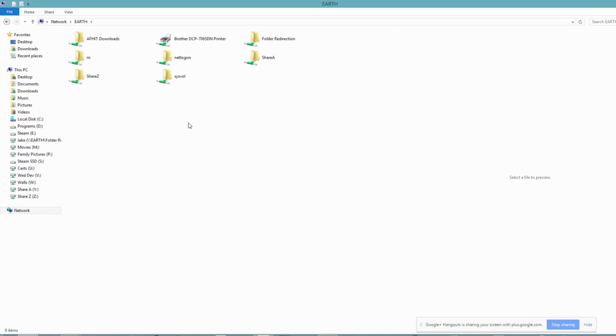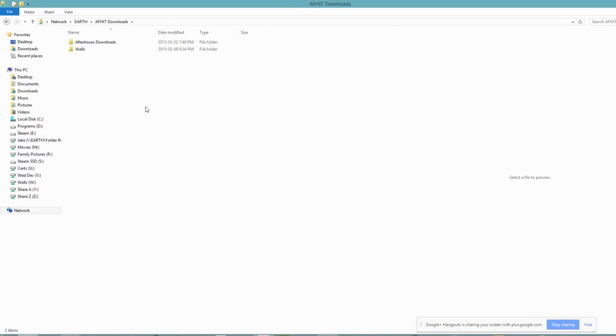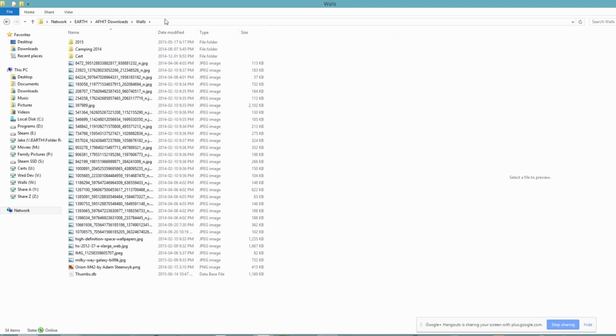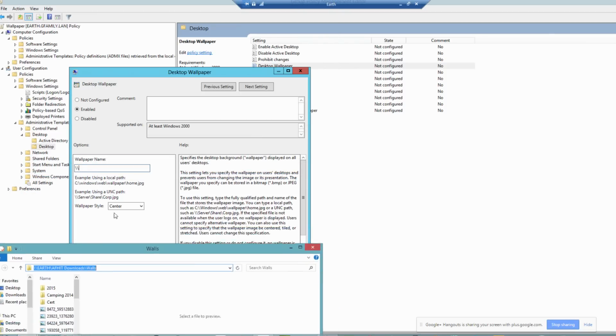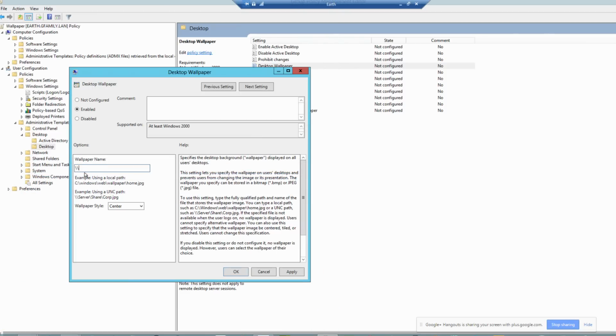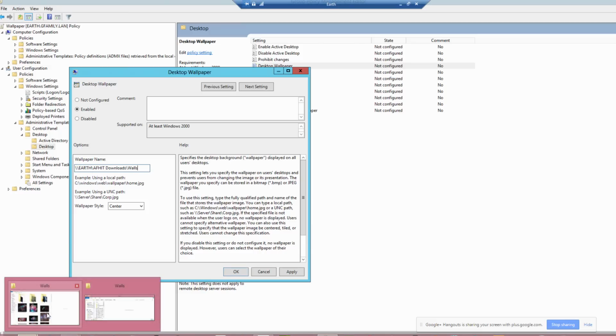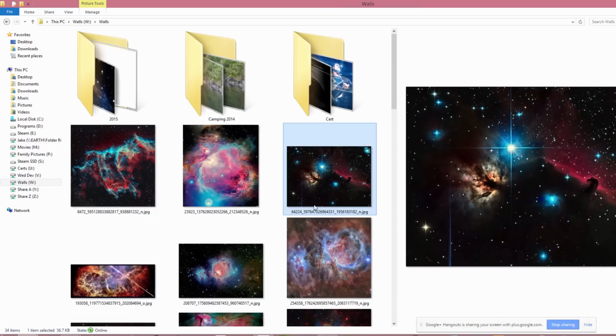So what we're going to want to do now is, I know it's in my downloads and the walls. So you would go, okay, this is where I want it. Boom, take that path, copy it. I like to use UNC paths. I find they're more reliable. But you can use a local path, it says. And then you'd put that in there. But that wouldn't fully do it. You'd need to make sure you had the file name. So then you'd go back.